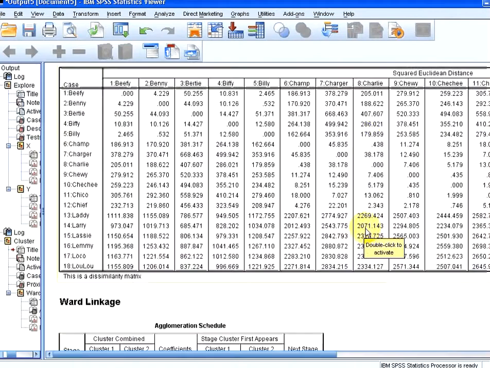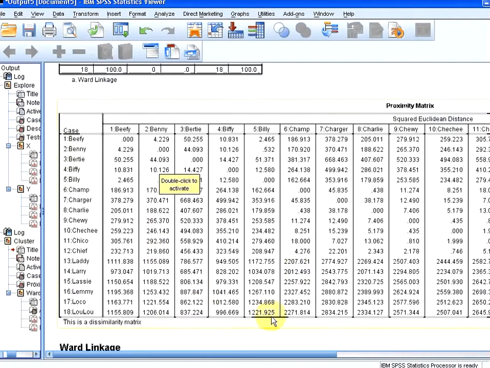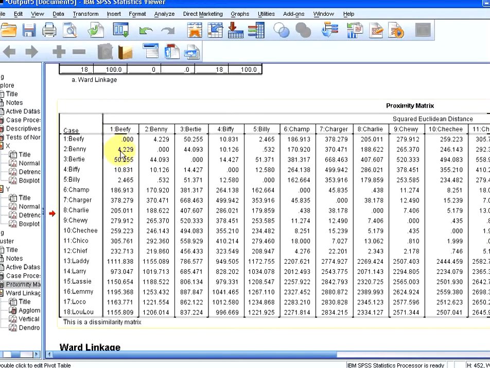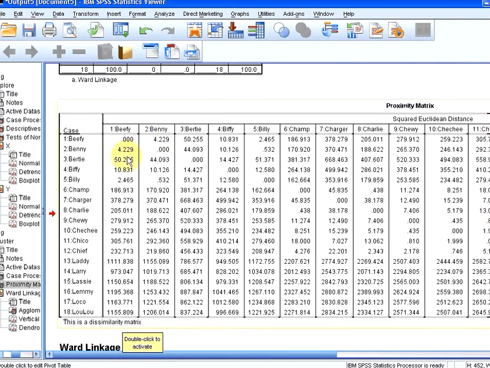This is the output. First off we have the proximity matrix here. I'm just going to scroll out there. What we have here is a distance matrix from each dog, each case to each case. For example, Benny and Beefy have a very small distance measure, so those two dogs are very similar. Whereas Lulu and Beefy are extremely dissimilar from one another. They have a very high value on the proximity matrix. By the way, this matrix is a symmetric matrix: 4.229, 4.229, 10.831, 10.831, and so on.